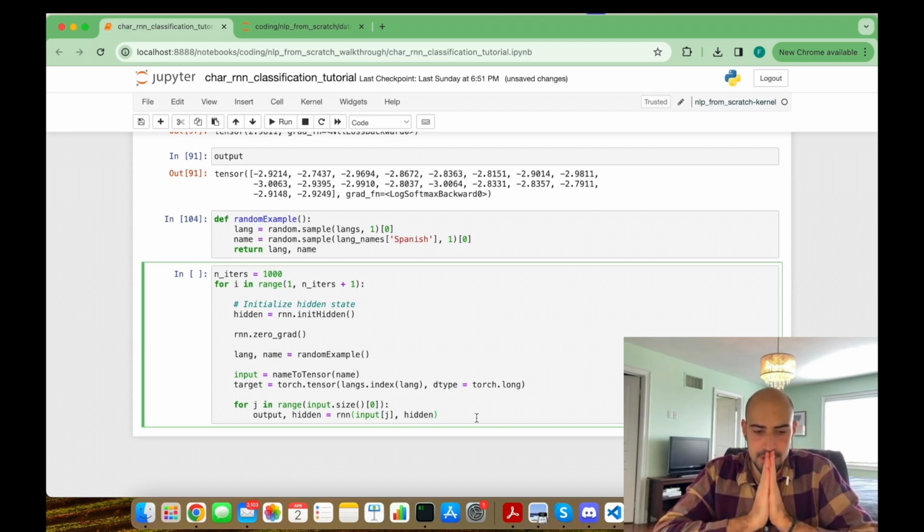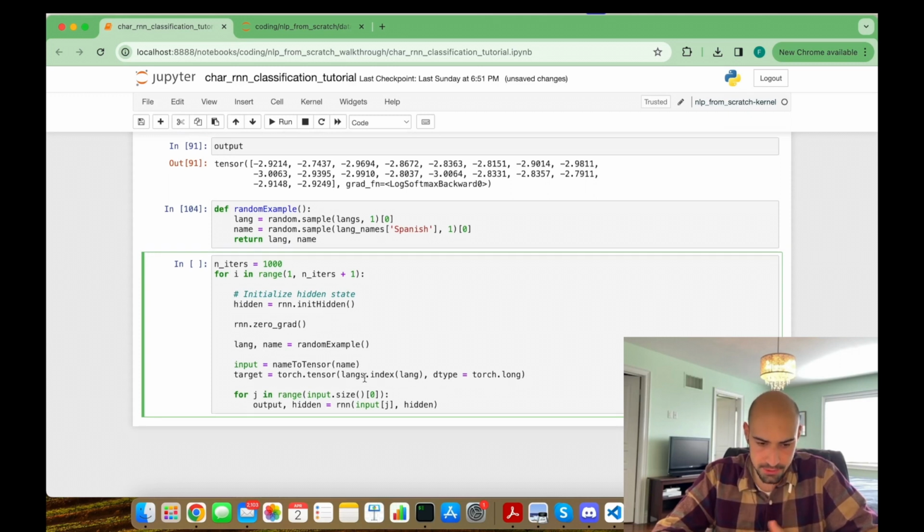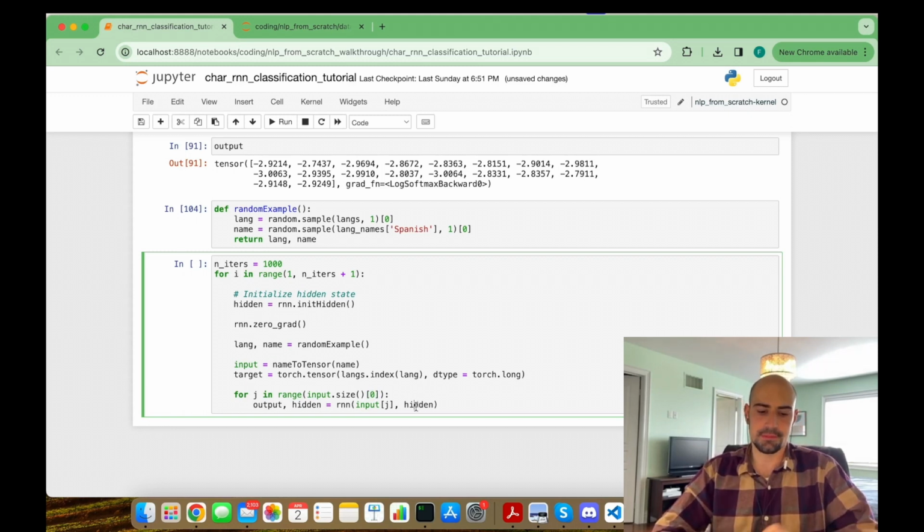Let me just recap what we've done so far. Initialize the hidden state, zeroed the gradient, fetched the random example, converted the input, the name, into a tensor, converted the output, the language, into a tensor, and now we pass the input through our RNN. However, we want to pass the input into the RNN one by one through each time step. That's why we iterate through the first dimension. All right, perfect.